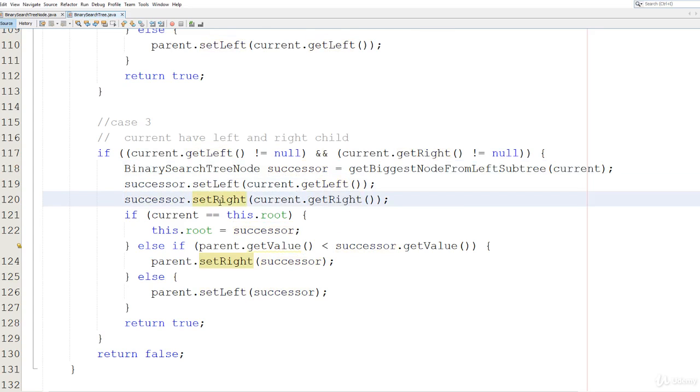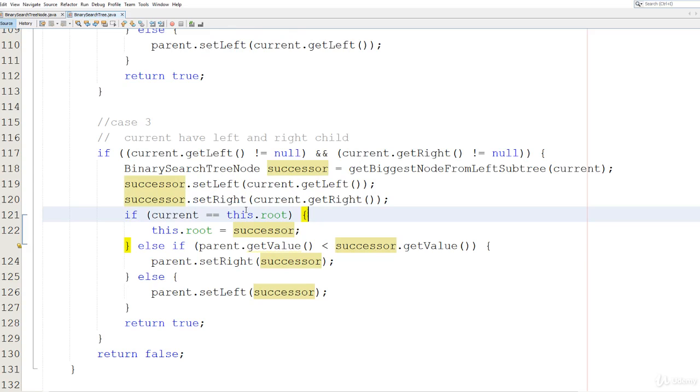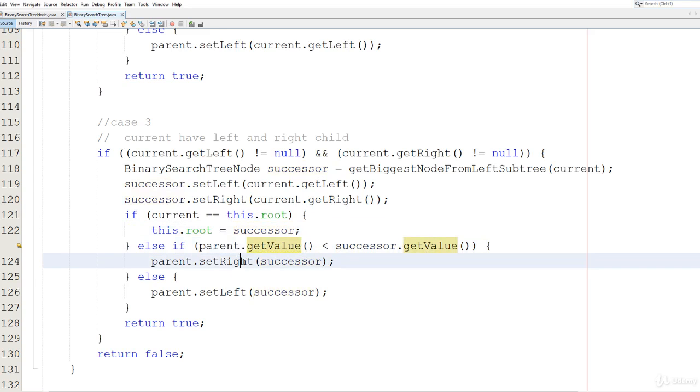This way, we kind of replace the node that we want to delete with the successor, but we still have to change the reference in its parent. So we check whether the node that we want to delete is the root. If it is, we set the root to the successor. And if it is not, we set the successor as the appropriate child of the parent of the node that we want to delete. That way we rewrite the reference and kind of delete the node.